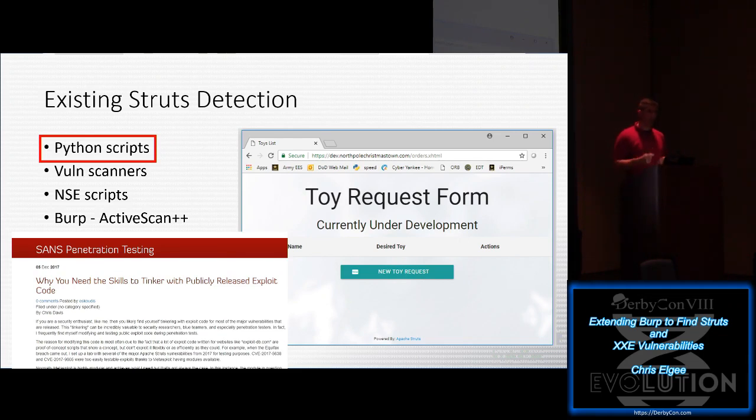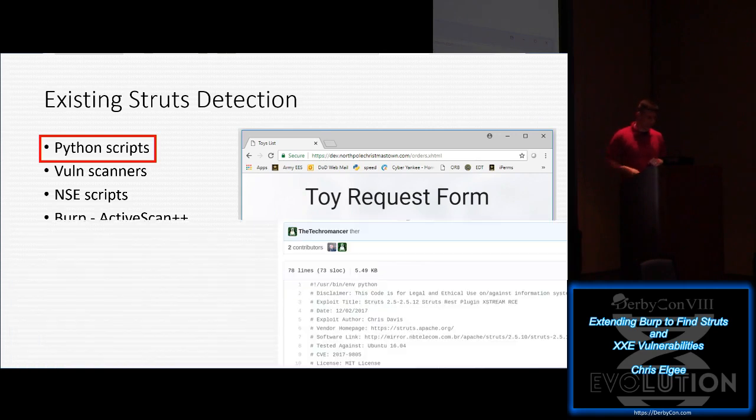ActiveScan++. Has anybody used ActiveScan++? Awesome. So if you're using Burp Pro already, it's a free extension you can get. We're going to talk a lot about it here in a bit. And it looks for cool things, including the Equifax version of Struts, the 5638.